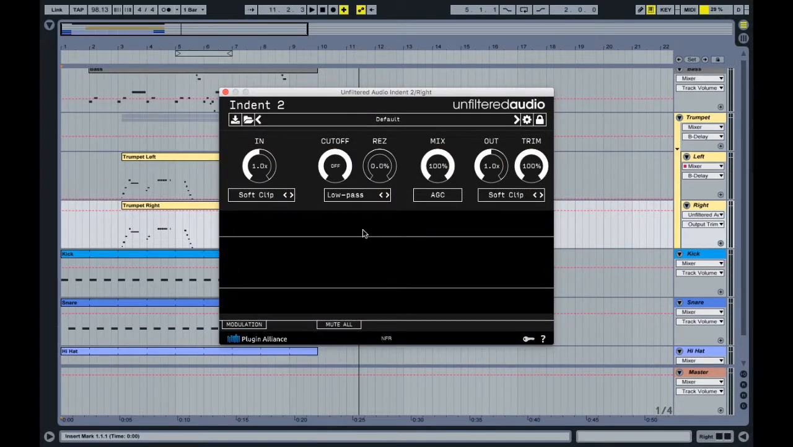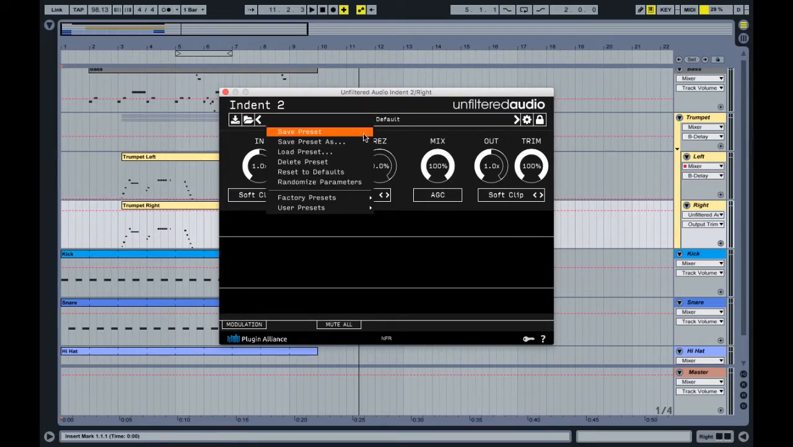Indent 2 is the plugin for you if you are looking for a natural sounding, feature-rich digital distortion. Its unique signal path allows you to shape and manipulate your sound from saturation reminiscent of old analog gear, or you can completely destroy the dry signal using Unfiltered Audio's 10 different clipping algorithms.